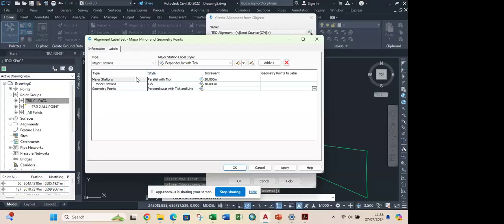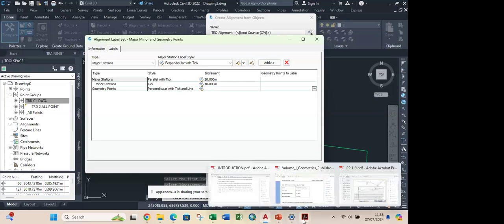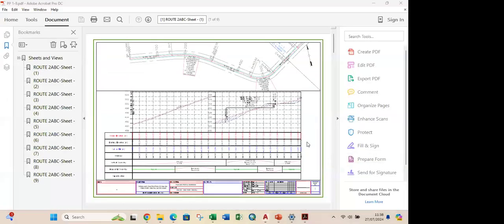This major station is showing parallel with tick. The minor is showing tick. And geometry point is showing perpendicular with tick and line. What this parallel with tick means, now I'm going to change it from parallel with tick to perpendicular with tick. If you have seen a typical road design drawing before, see how these labels are here. This shows you perpendicular. But parallel means it should be straight like this with the road.